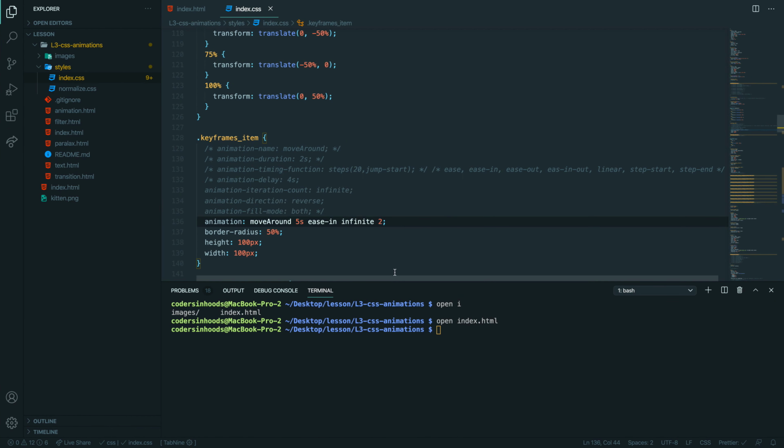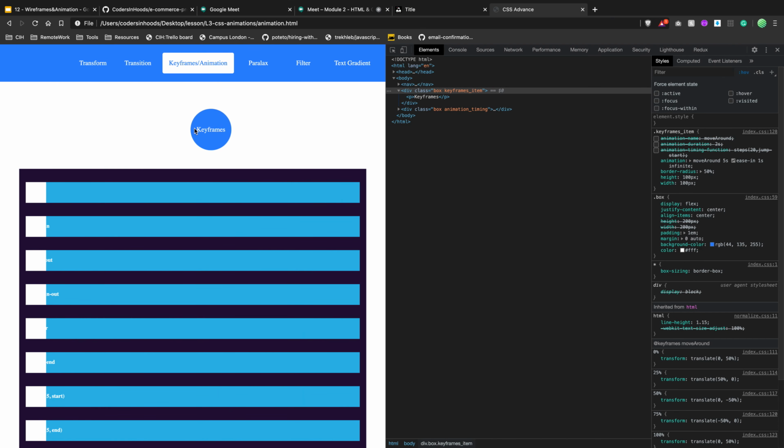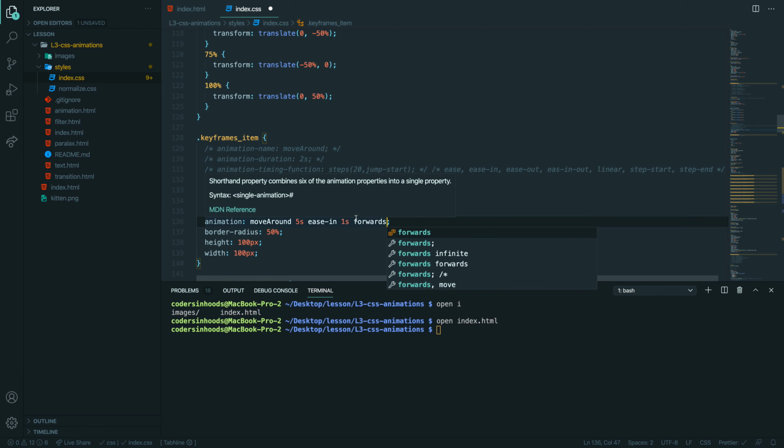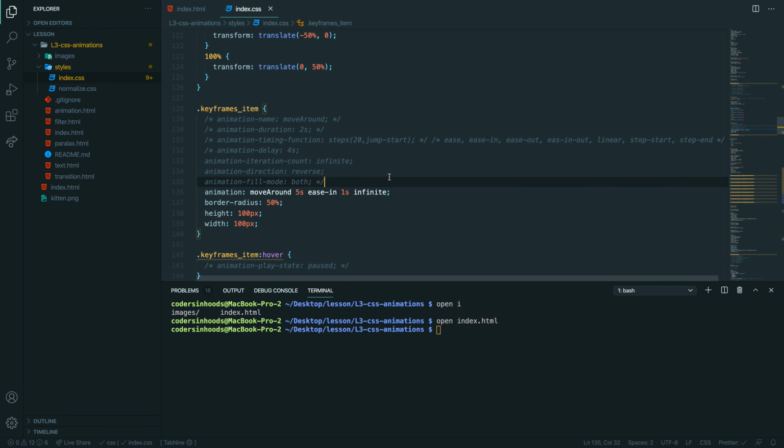Right, wrong one. Infinite. Refresh. As you can see, it will move forever. And you can have forwards. Oh yeah, forwards will not help because we have the same start and end. Yeah, it doesn't matter in this one.